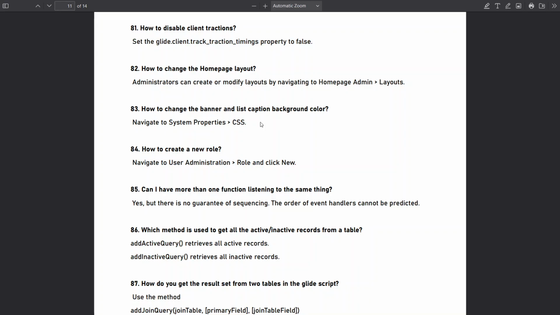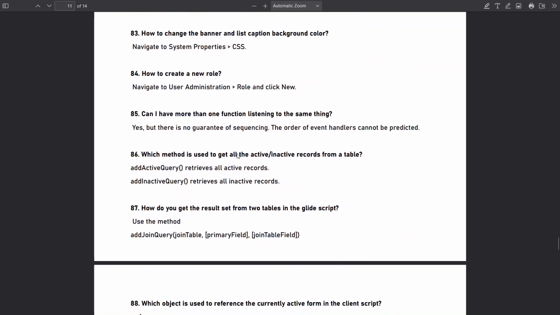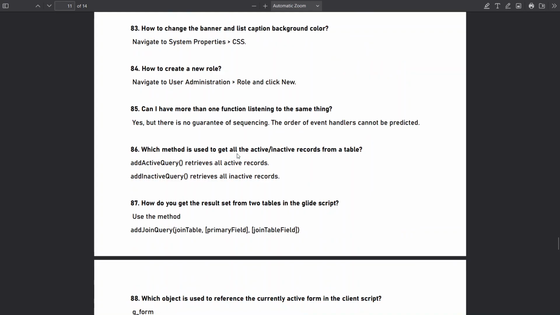83. How to change the banner and list caption background color? Navigate to System Properties, then CSS. 84. How to create a new role? Navigate to User Administration, then Role, and click New.